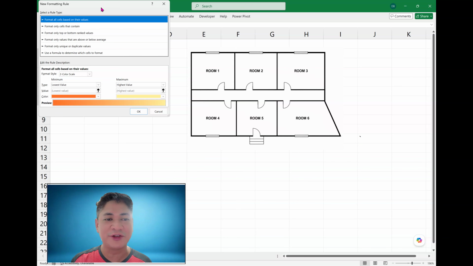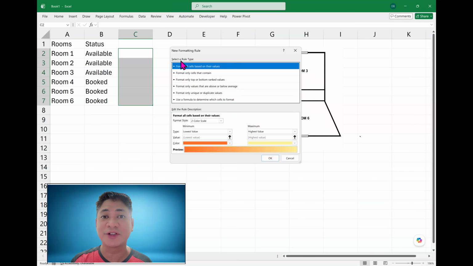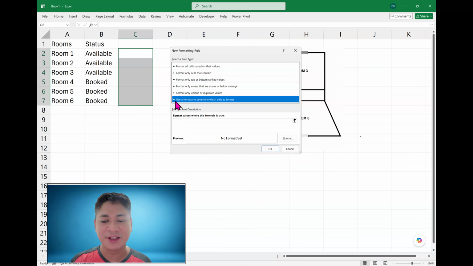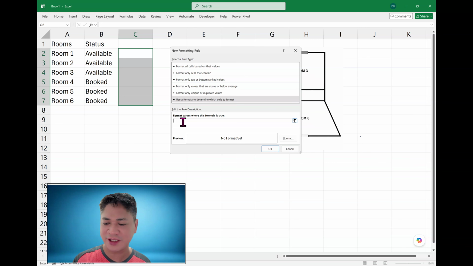Now, once you have the new rule, you will have these 6 options over here. You have to choose the last one, the one that says use a formula to determine which cells to format. So this allows you to create formulas that Excel will interpret in order to determine what color these cells should be, the ones that are highlighted right now. Now, there's going to be a formula bar below the options, and we're going to create our formula. But actually, it's not really a formula. It's more like a logic.